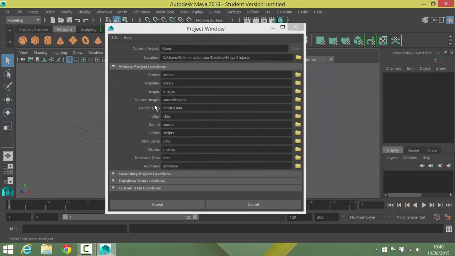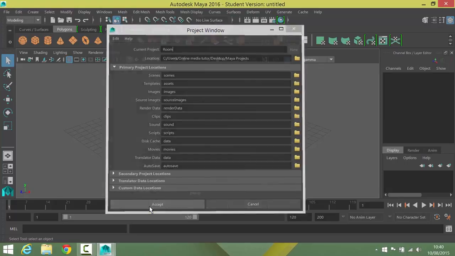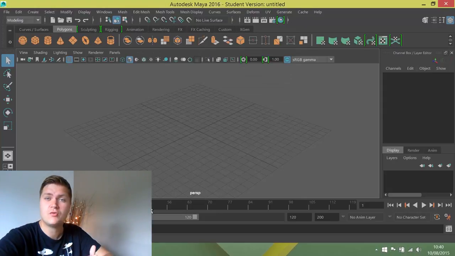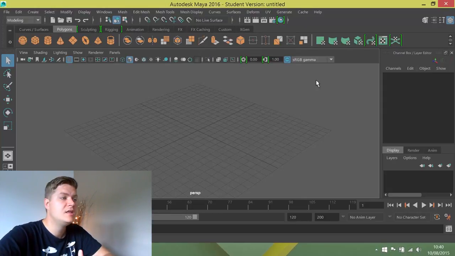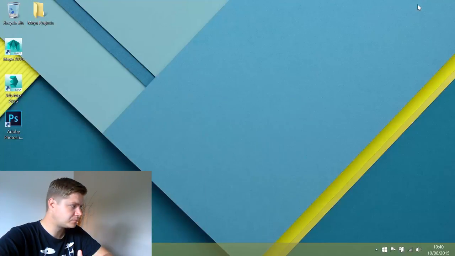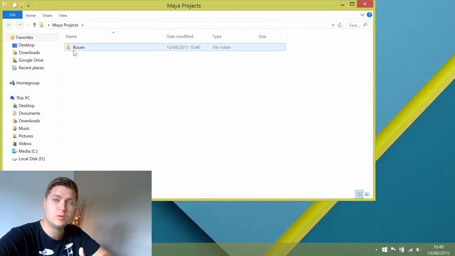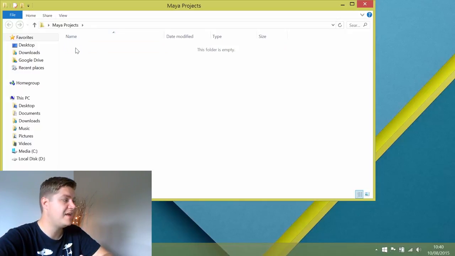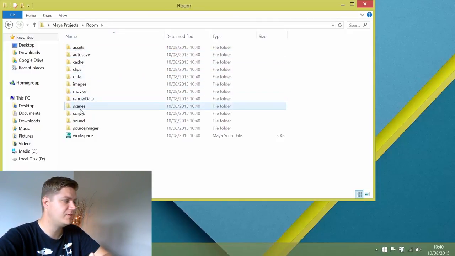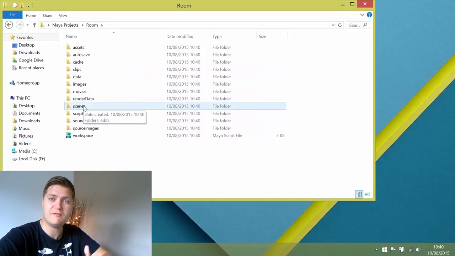Now here, you can see it's given a list of all the folders it's going to create and the names it's going to give to them. I'm happy with the defaults. I'm very used to the defaults, so I'm going to leave that as it is and click on accept. There we go, and that's how you create a project in Maya. Now, just to show you what that's done, I'm just going to go into that folder, and you can see I've now got a room folder within that, which is the project folder, and then inside there are all those folders that have been created. So we now have a folder structure set up for the rest of our work.